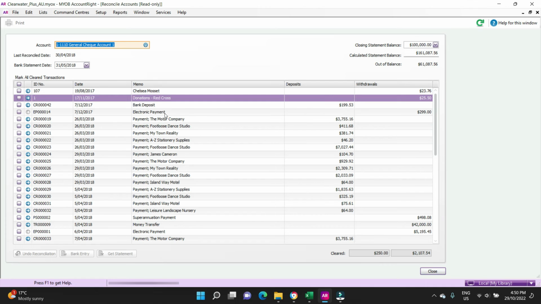So what you need to do, you need to go back and work out why all of this stuff here hasn't cleared your bank rec. Because these are transactions that have been entered in MYOB, that means it's on your general ledger, that means it's on your profit and loss, it's on your balance sheet. So it means your reports aren't accurate. So you need to go back and work all this stuff out.